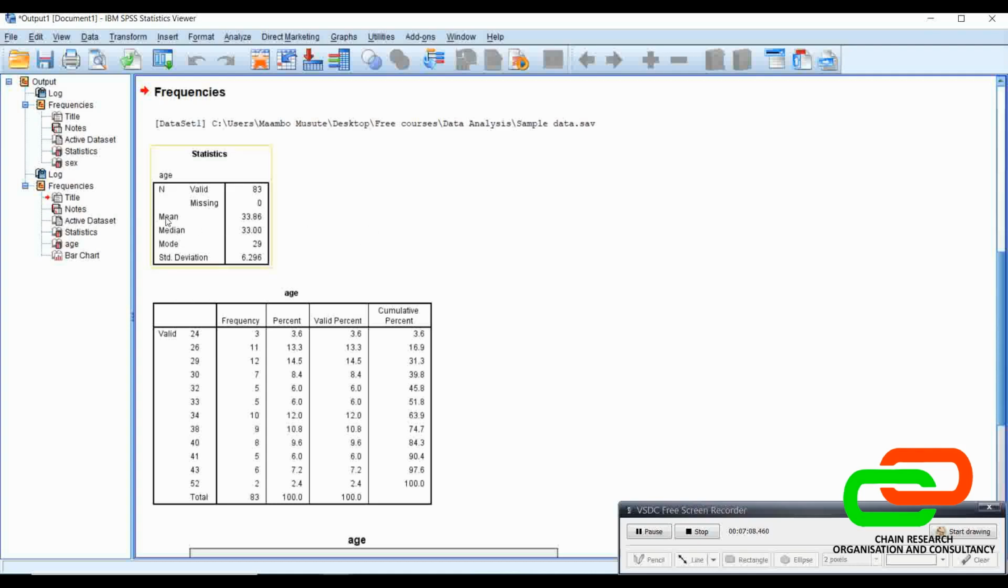So it has calculated for us that the mean age of these respondents was 33.86 years old. The median age was 33 years old, the mode was 29, and the standard deviation was 6.296. After that, it's given us a table with our age groups, and we can tell that there were 3 people who were 24 years old, 11 were 26 years old, 12 people were 29, 7 were 30, and so on and so forth, up to 52 years of age.